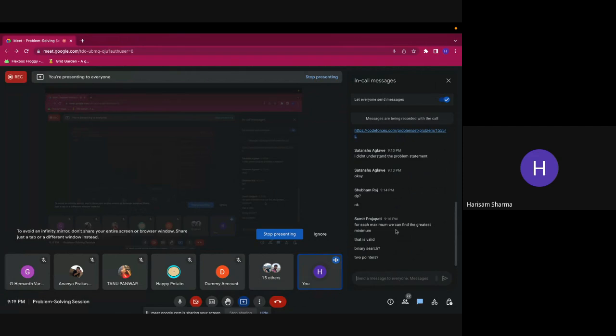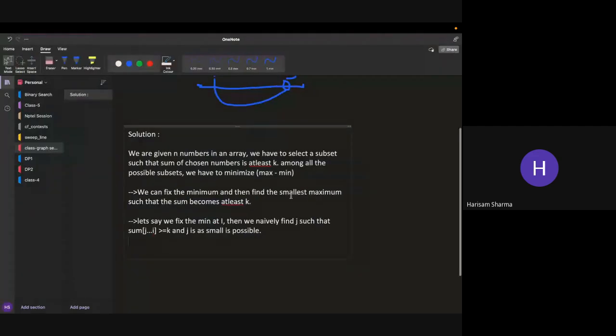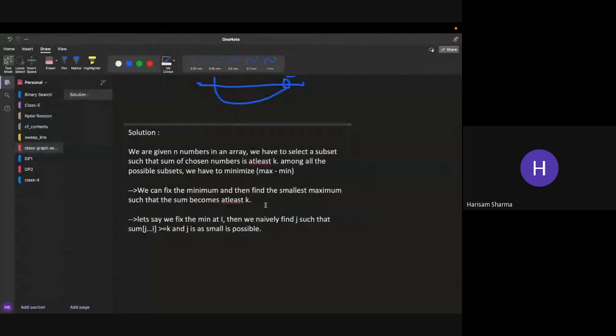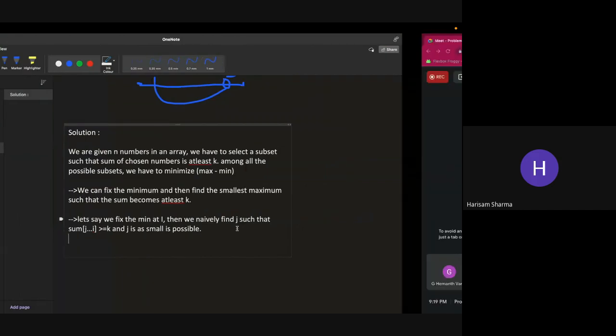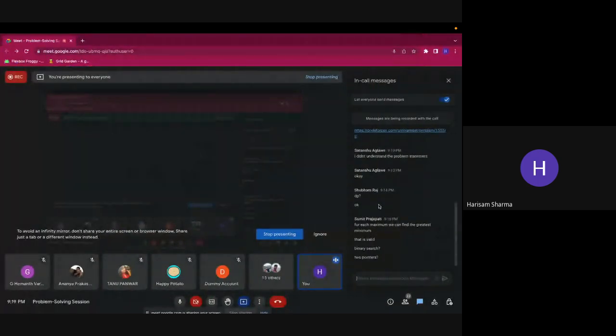So are there any doubts in understanding this simpler solution? It's a very basic problem. You just have to find, for a fixed minimum, the minimum j such that the sum from j to i exceeds k, and that can be done naively using two pointers. So are there any doubts here? I hope not.